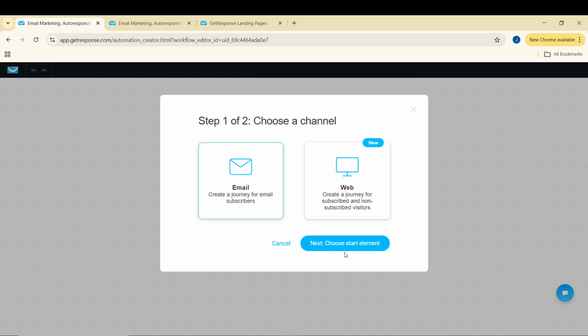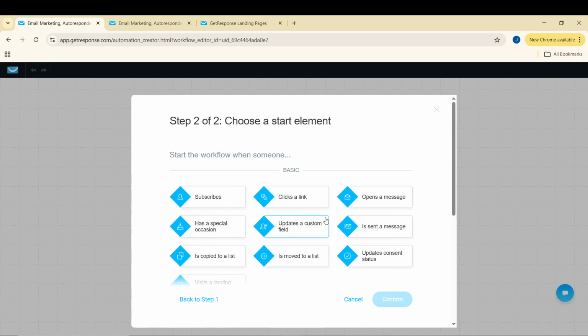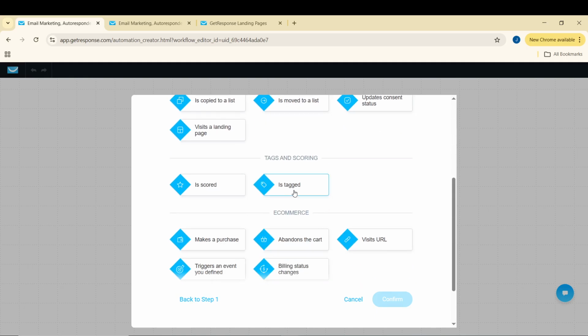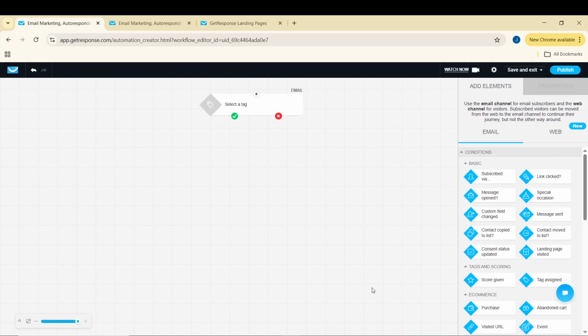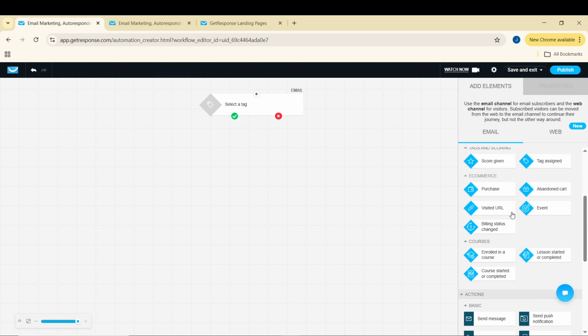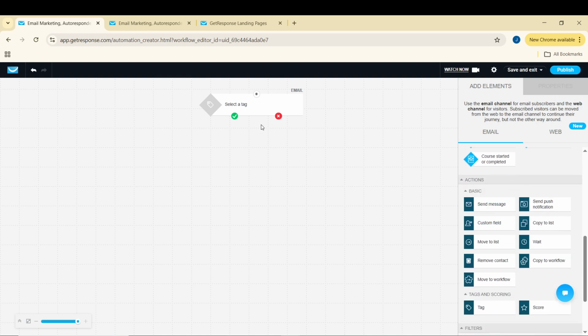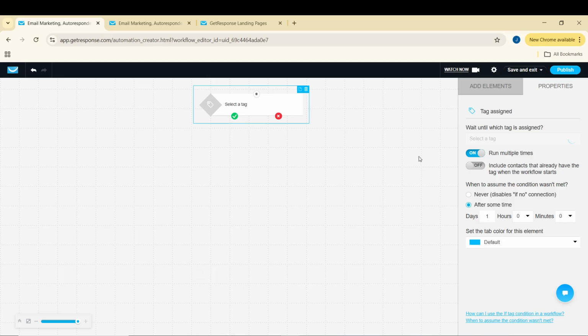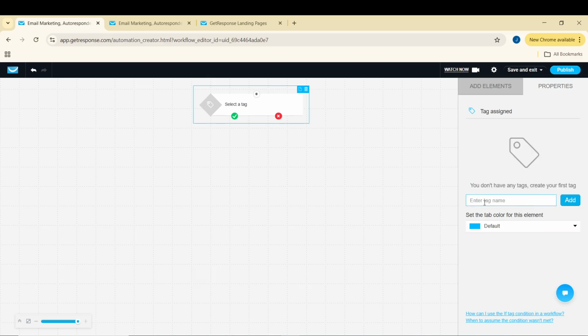Now you will set the workflow starting point. In the elements you can use as a trigger, select Tag Assigned. This means the workflow will start only at the moment Getresponse detects that the chosen tag has been added to a contact. In the Properties panel, open the dropdown and select the specific tag you want to use. Take a second to confirm you picked the correct one, because this tag is what decides who receives the message.